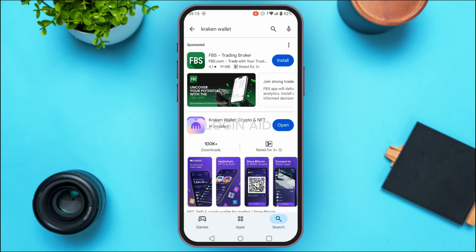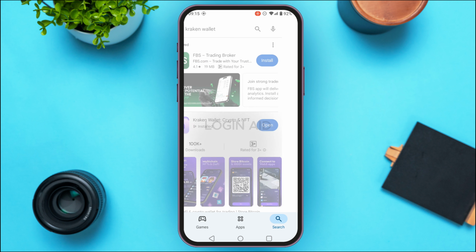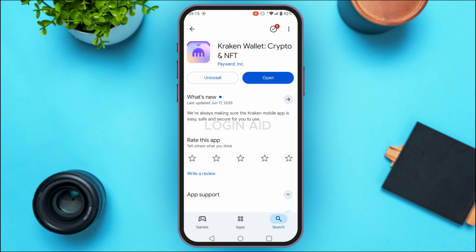Now you'll be able to see the results over here. Find the application for Kraken Wallet and tap on it. Now you'll be led to this kind of interface. Right now you can see two options over here, uninstall and open. If your application is not updated, instead of open option, you'll be able to find the option for update. Simply tap on it. After that, your application will be updated and your error should be fixed.